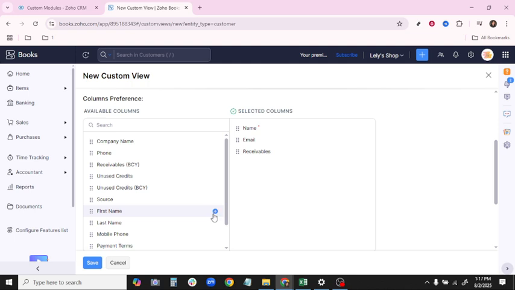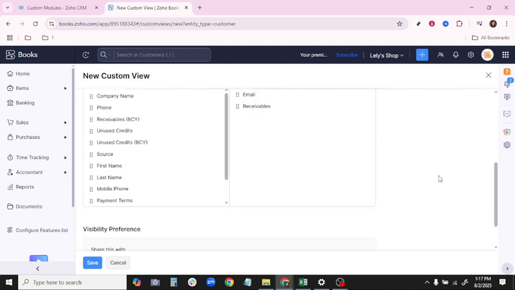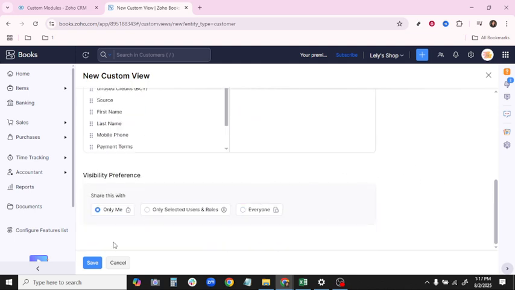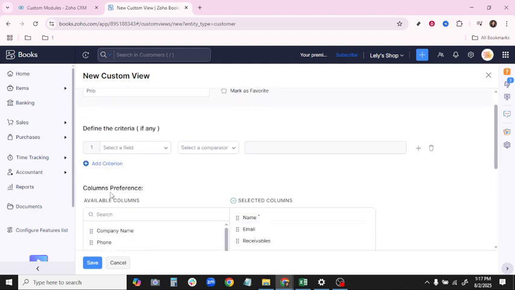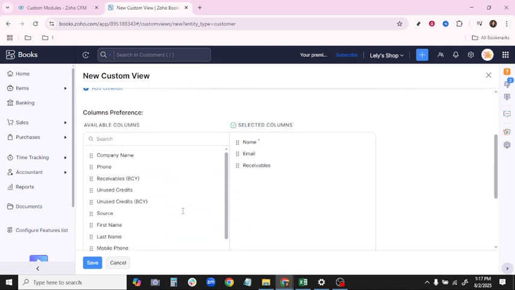With your column preferences set, go ahead and click on Available Columns. Here, you can tick off the specific columns you wish to include in your custom view. This might include customer name, transaction value, or any other relevant data points you frequently monitor.